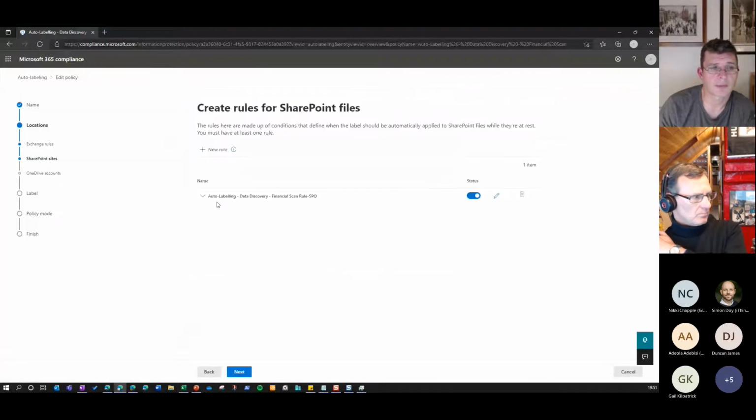Now, you can build separate rules out, okay, for each of the workloads should you wish to do so. I don't see many people doing that. It would always be a repetitive motion.